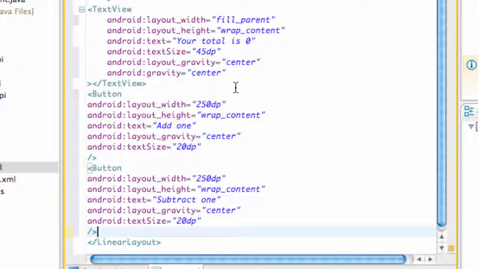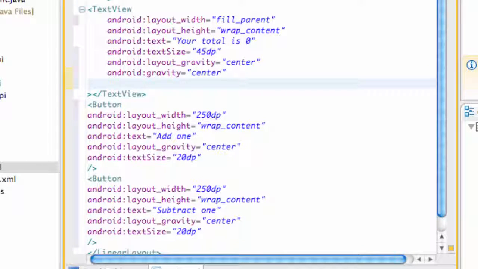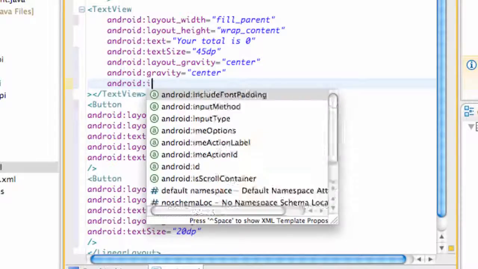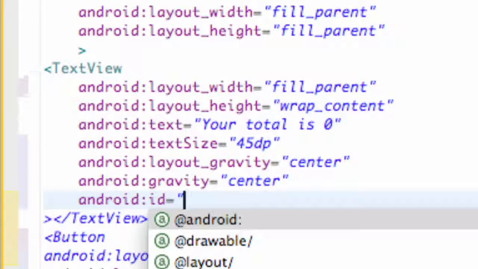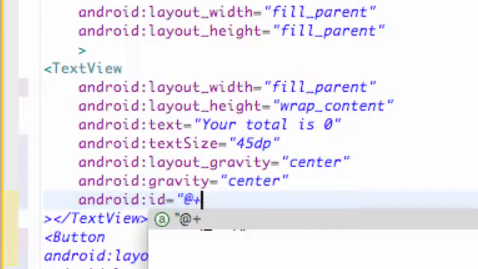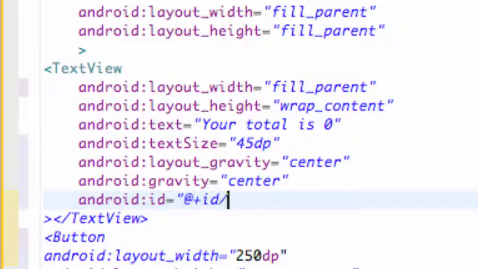But the only other thing we need to do is we need to have a reference, because when we start working in Java, that's where we're going to let these buttons and this text view actually do something. So we need to set up a reference so we can refer to it in Java instead of XML. So what we're going to do is set up something called an ID. We're going to set this equal to, within quotations, @ plus ID, basically saying we're setting up an ID, because when I told you the @ means a reference of some sort, we're setting up a reference.